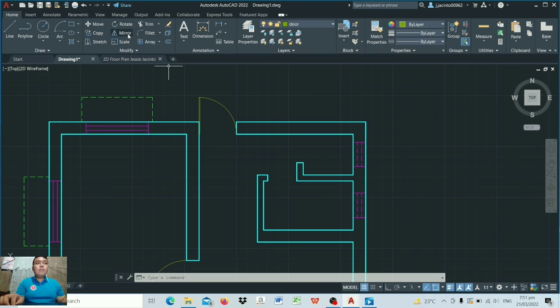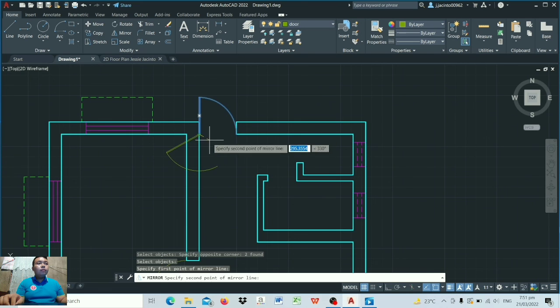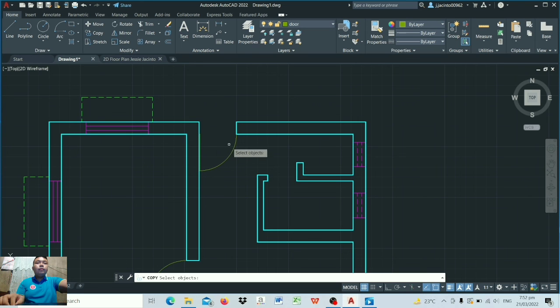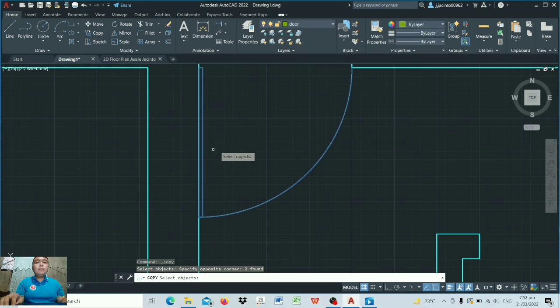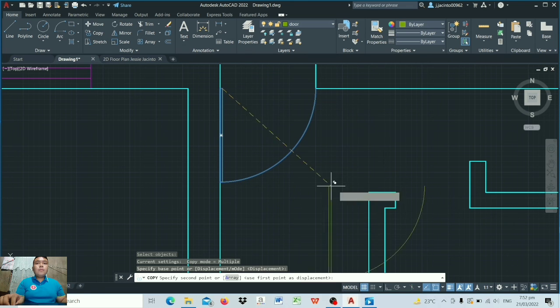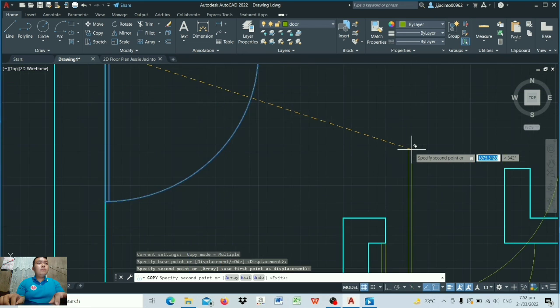Now we need to mirror this, and yes, so we have already put the window here. Now we have to put the window for the bathtub, or bathroom rather. So select this option, specify the point for the copy, then move here, then I want to copy.